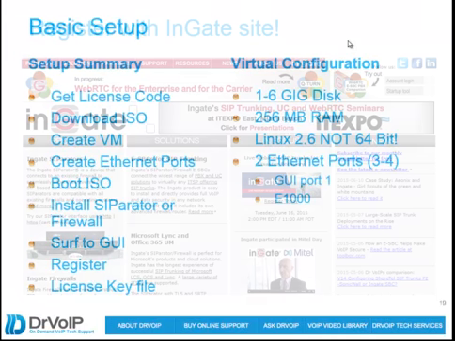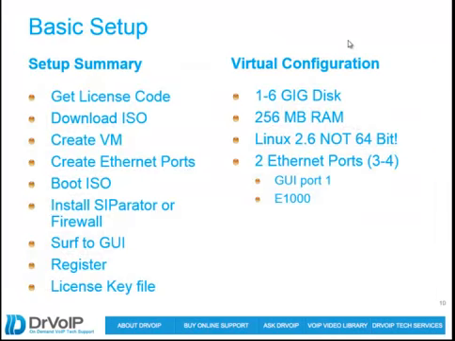So let me walk you through the basic setup. Understand that the license code and the license key are two separate items, right? You're going to get your license code at the time you purchase your product, or you get that from the Ingate sales team, and then you're going to use that code when you go to the website and download the ISO software. It's going to ask you for your license code. Go ahead and put that in the box for that on the website.